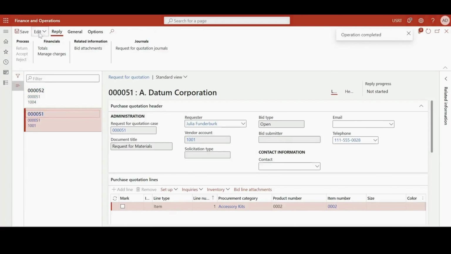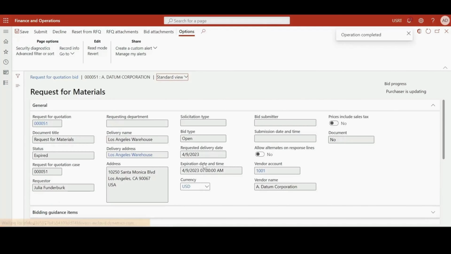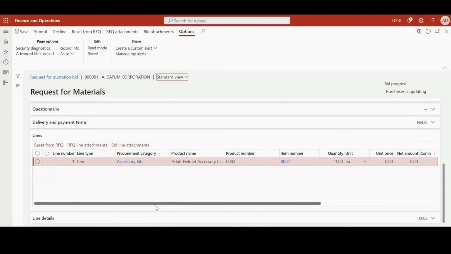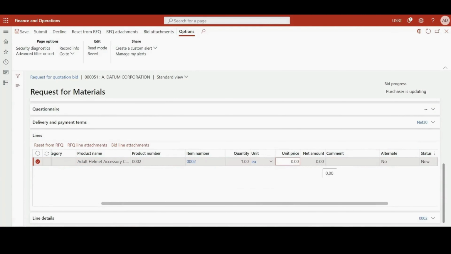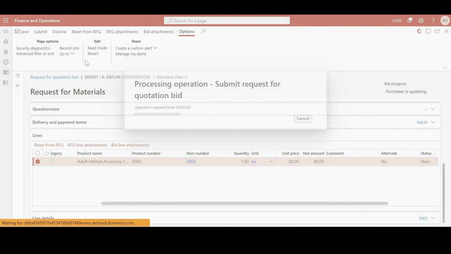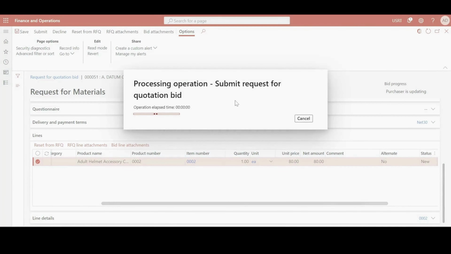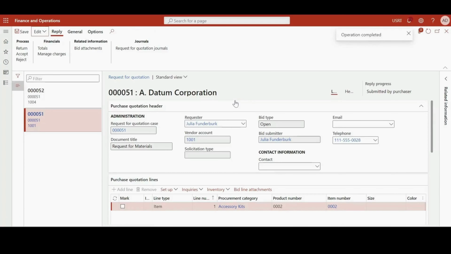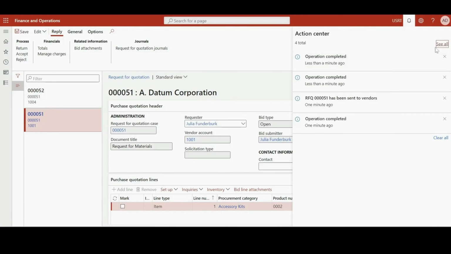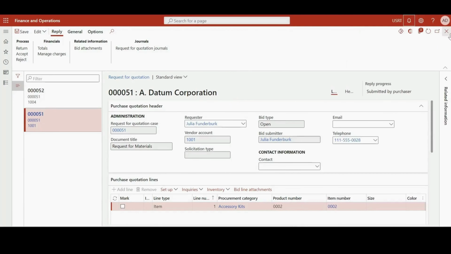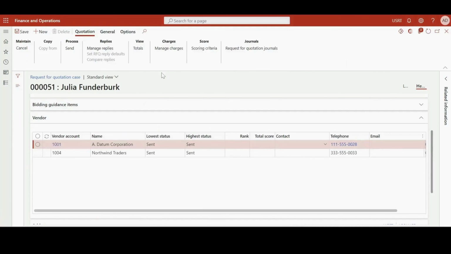Same for the second vendor. Edit drop down, edit RFQ. Enter the unit price. Say this one says 80. Save this form and submit this bid. Now operation is completed. Let me go ahead and close this form.